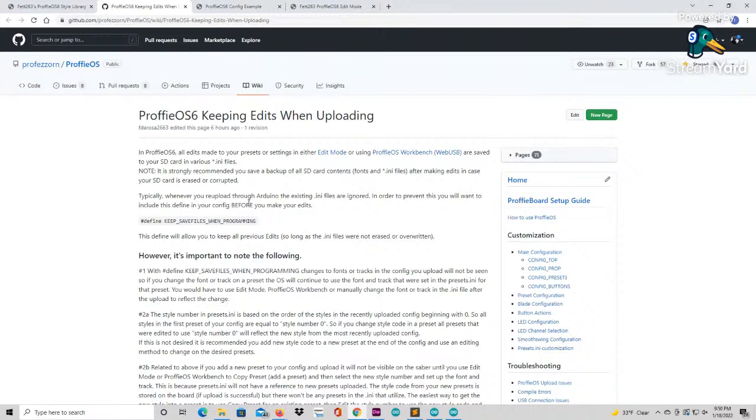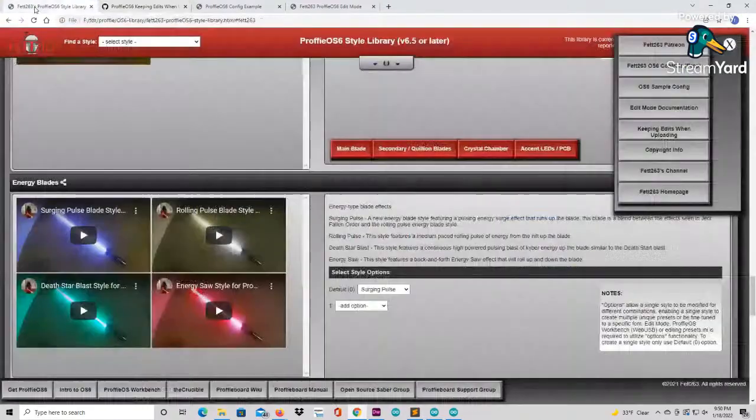I did not have this define used within the testing because of all the caveats. So if you are going to use it, please be sure you read through this. Again, it's going to be linked off of the top menu of the library right here. And all the other documentation is very important.